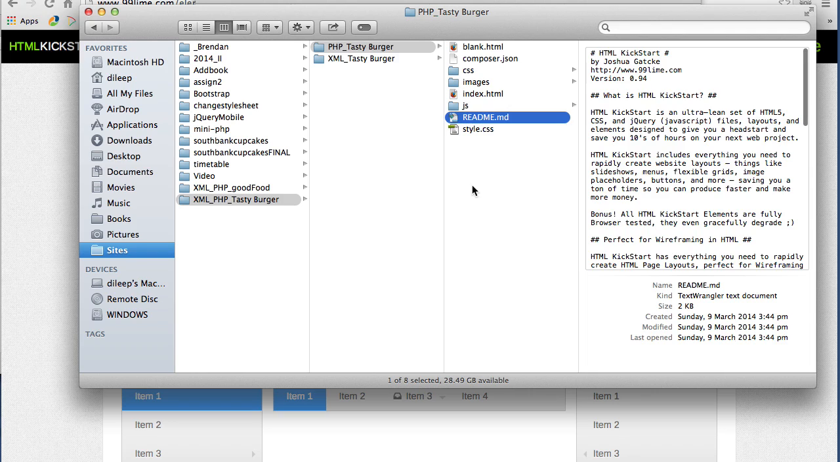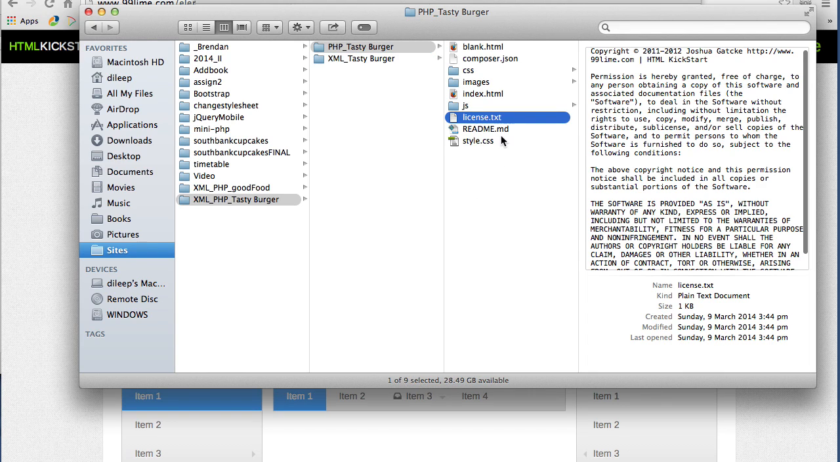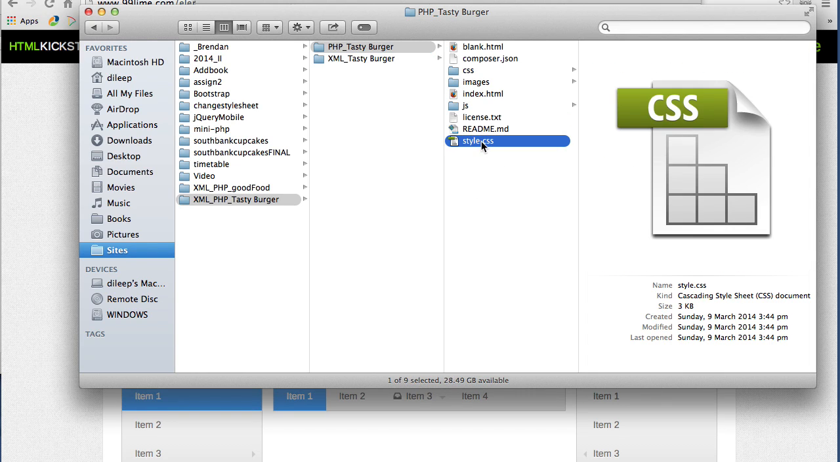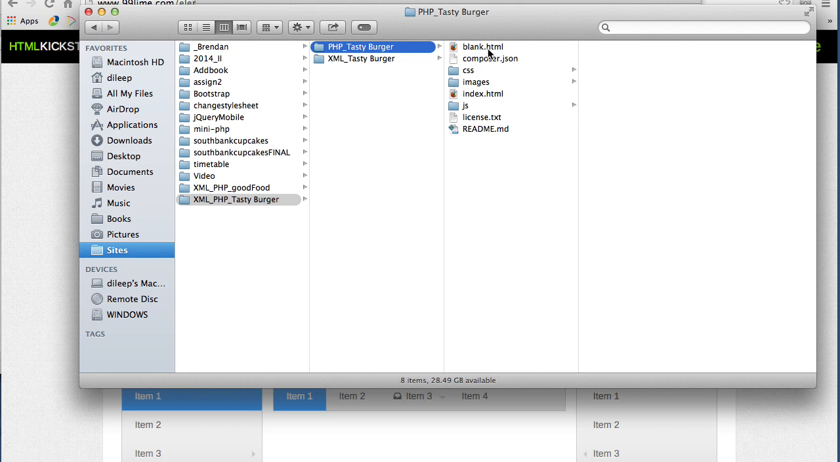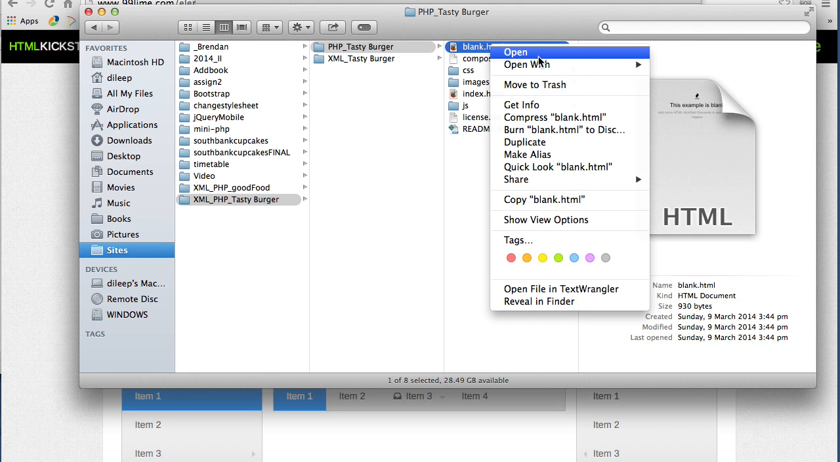So that's your license agreement, and you can leave that in actually. Yeah. And there is a style.css. You know what? I'm going to modify that. I'm going to move this style.css into CSS, and let's start modifying this.